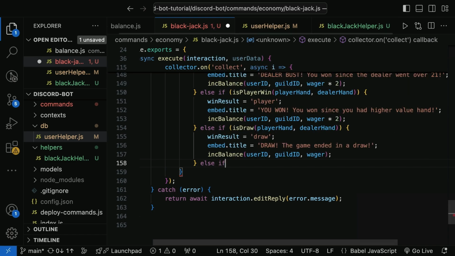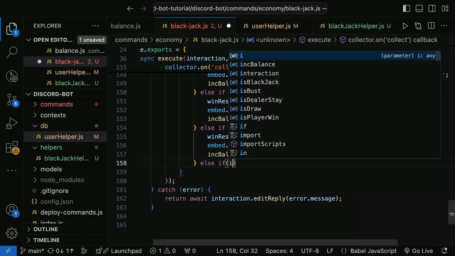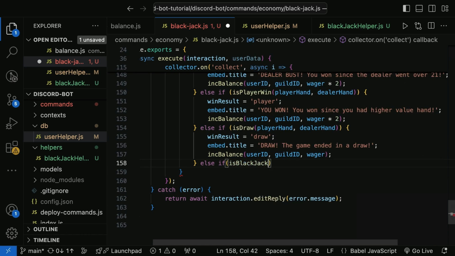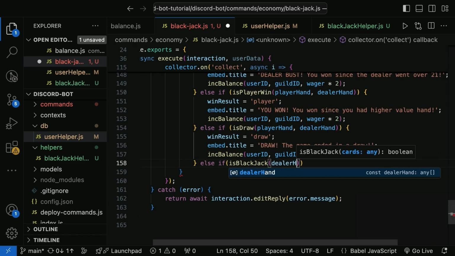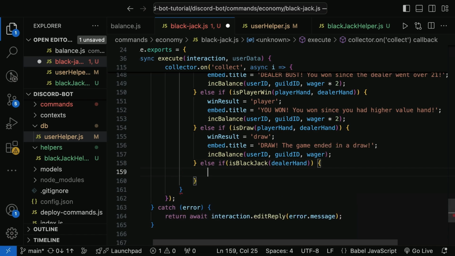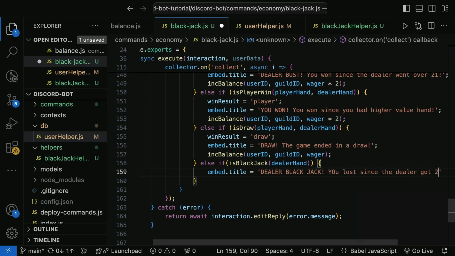Then we'll say else if. The second to last thing we got to check is if it's a blackjack for the dealer. So if it's a blackjack, dealer hand has a blackjack, then womp womp, the user will lose, unfortunately. And we'll say dealer blackjack. And we'll say you lost since the dealer got 21.